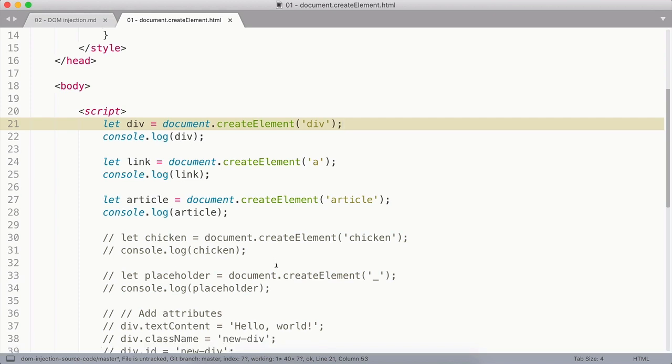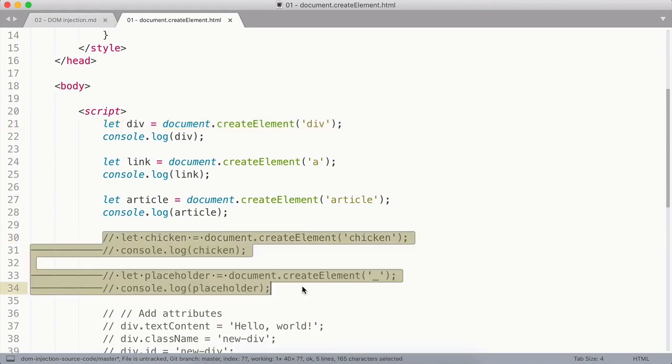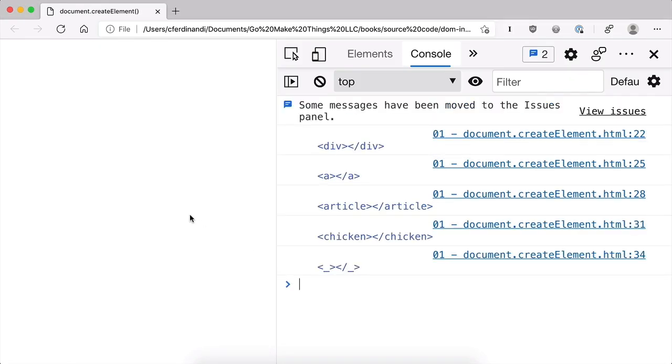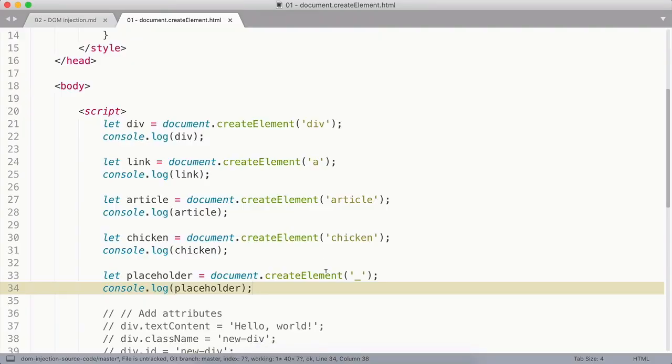You can also use this method to create custom elements. So if I wanted to create an element called chicken, or I wanted to create an element that was an underscore, I can do that too. If we jump over to the browser, now you can see I have this chicken element. I have an element that has underscores as the tag name.